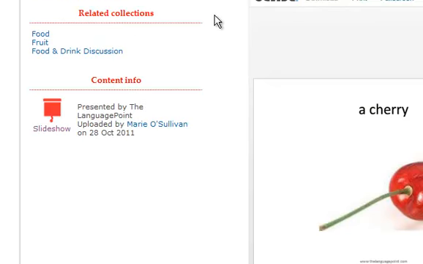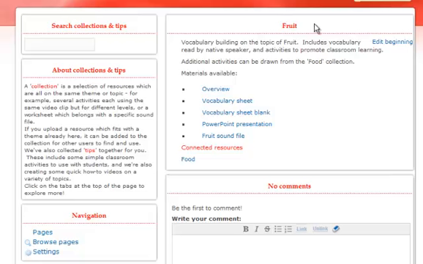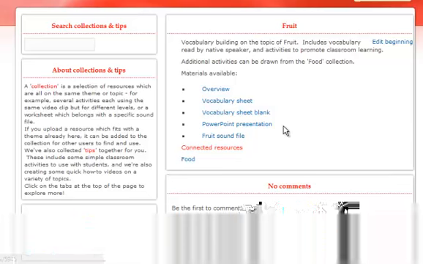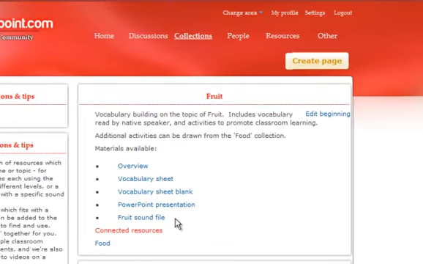Now over here on the left, we have links to other resources in collections which are somehow related, so I want to explore this a little bit to see what's happening. I'm going to choose fruit, seeing as that's the specific topic I'm interested in. And here you'll see I'm taken to a page with lots of items under this heading. There's the PowerPoint presentation that I've just looked at. But there's also vocabulary sheets for students, a teacher overview, and the vocabulary read aloud by a native speaker. And on this particular collection, we also have a link to some resources connected with the larger topic of food.